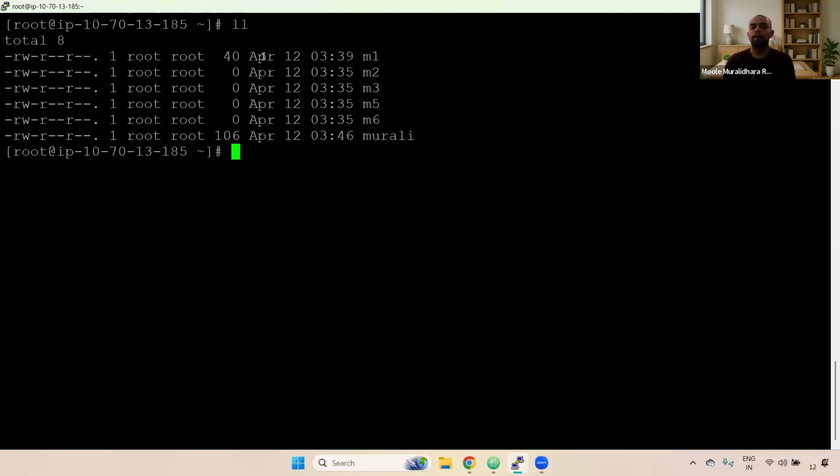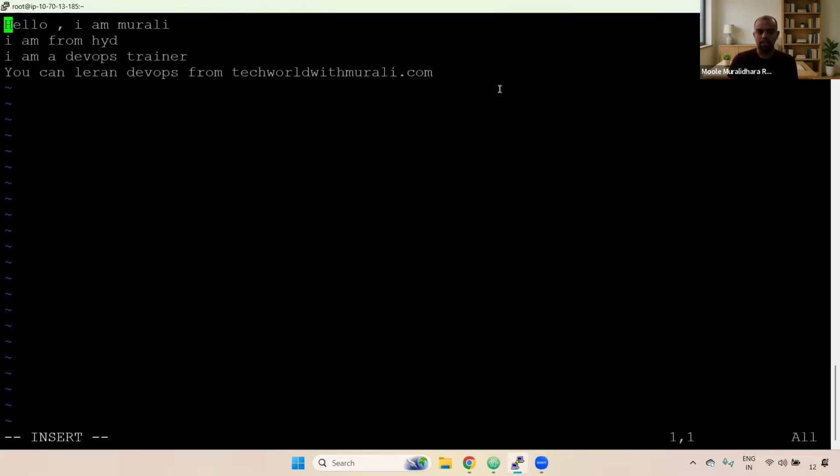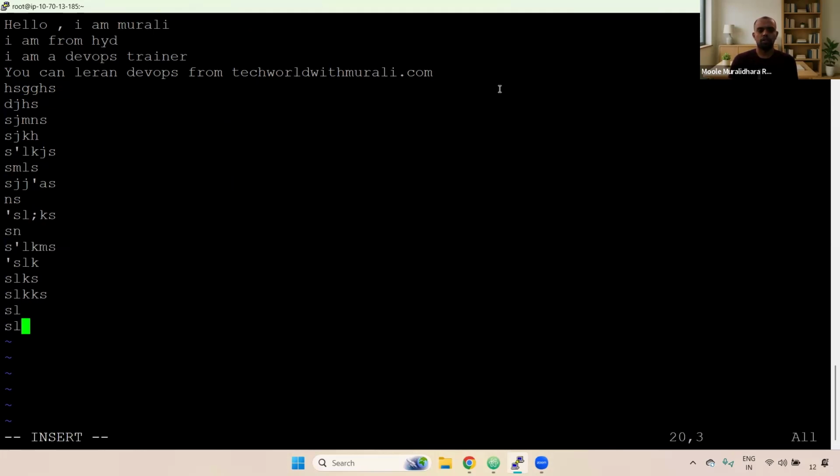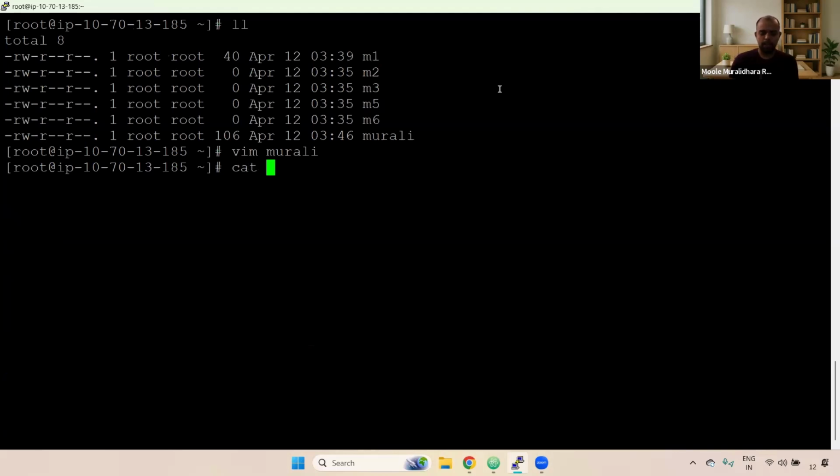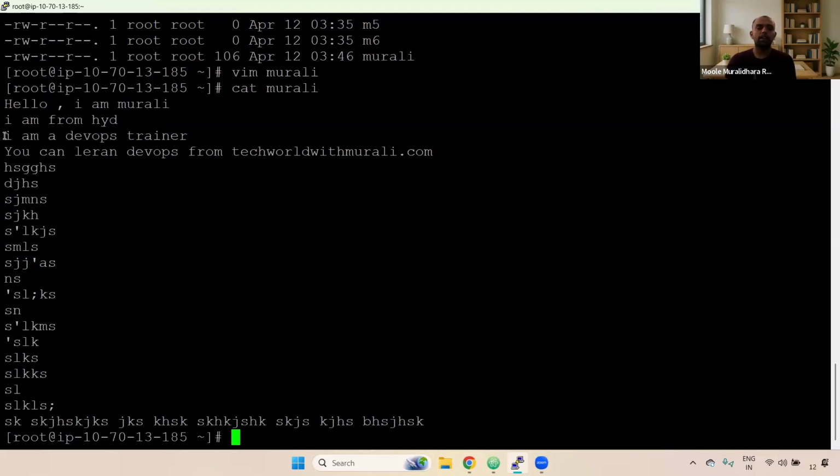Now what is the next step? Now what I'm going to do, here we are opening Murali, and I'm trying to add extra lines for showcasing purposes. Just add some data. Now I have written it, and I'm saving this one, shift WQ exclamation. Now I'm checking whether it is added or not. If you see here, the content was added.